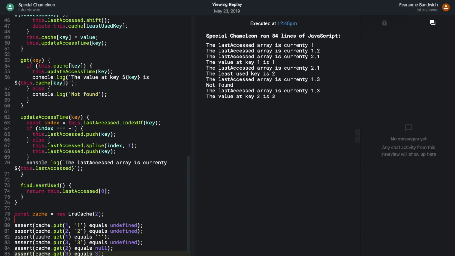I would probably say the put area could use some refactoring. Because find least used is so simple now, it may not actually even be necessary. I mean, we're grabbing the 0 index of the last accessed array. Because this is all one action, and shift in itself is destructive. Yes. So you could shift the value off, find it, and delete it all in one line.